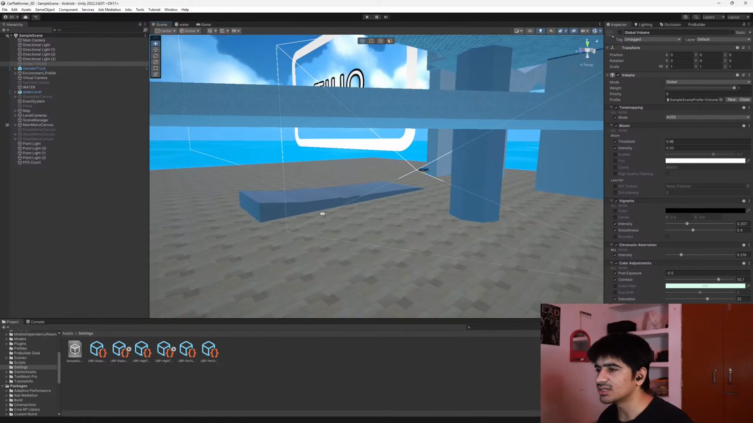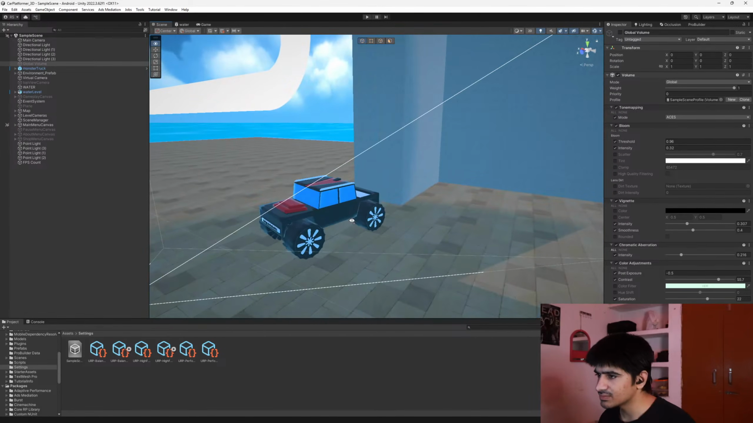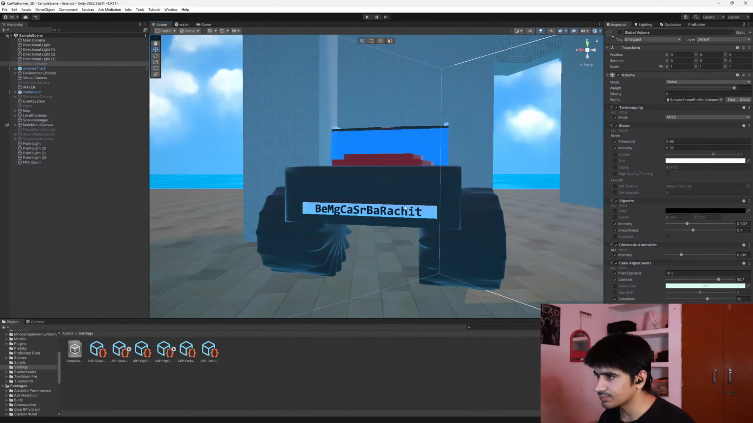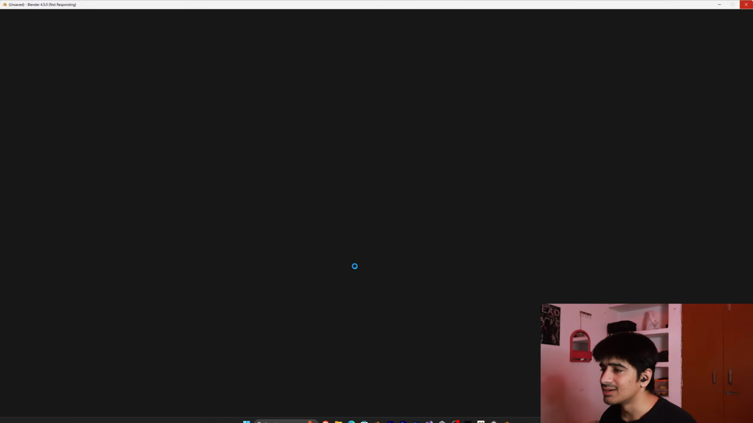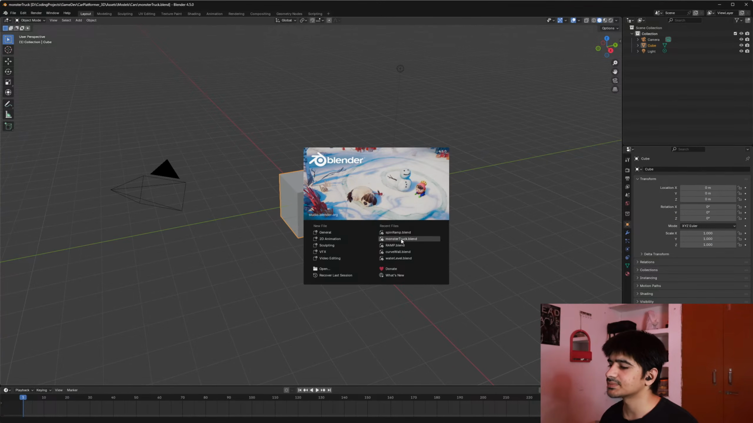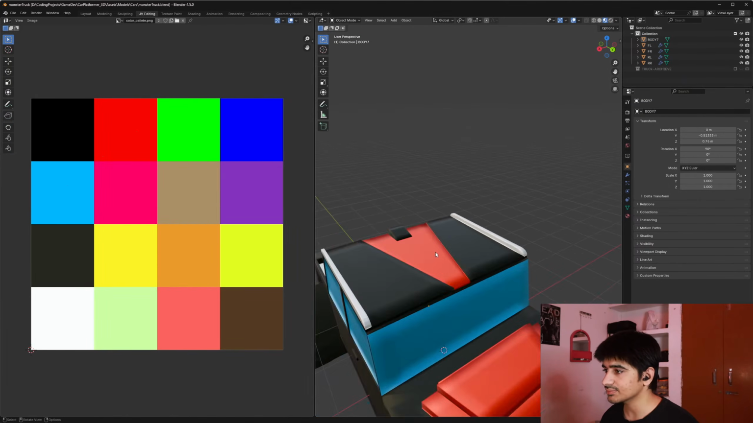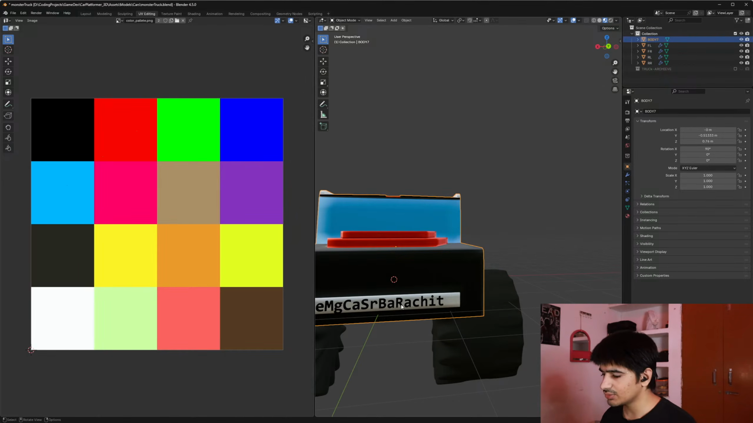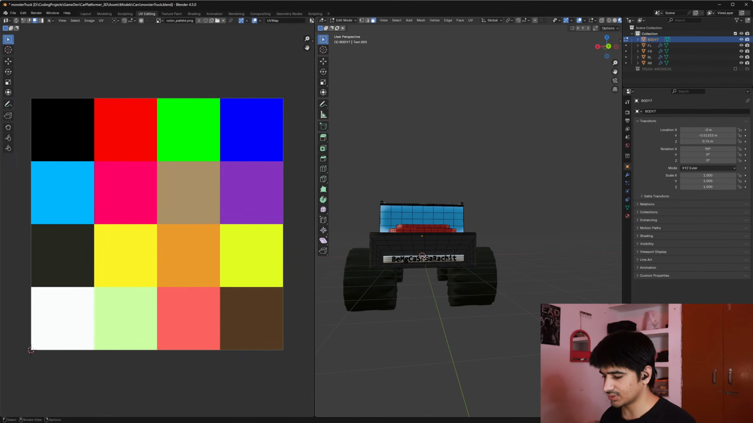You just add some templates. I don't need that at the front. I need to.